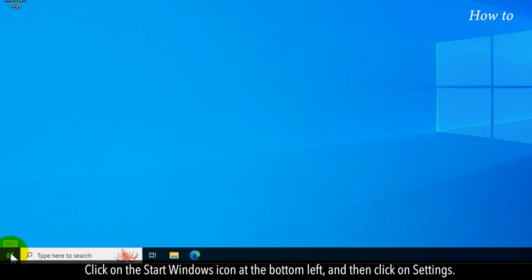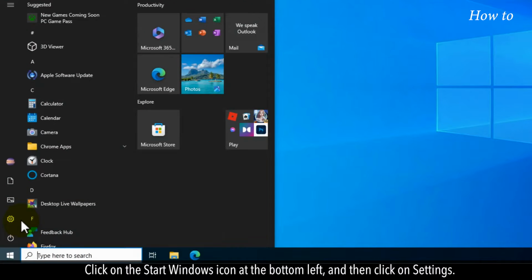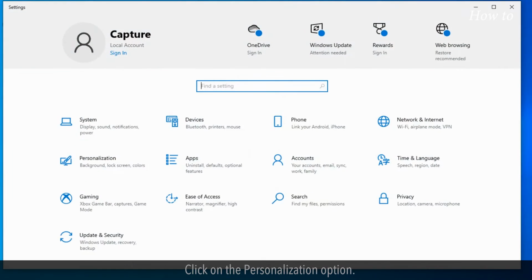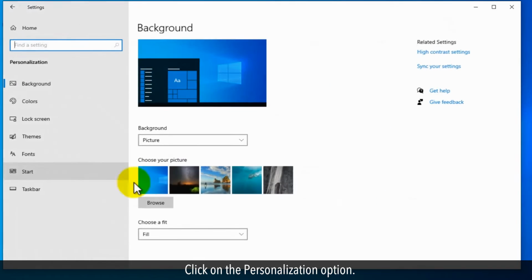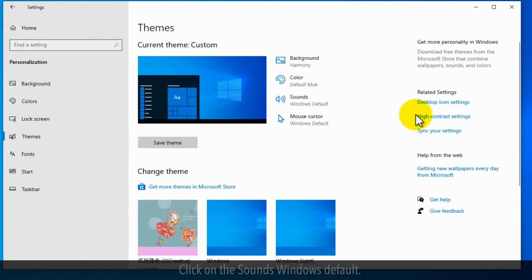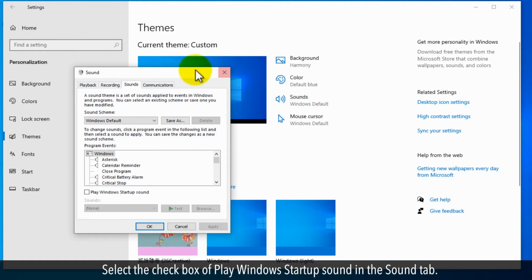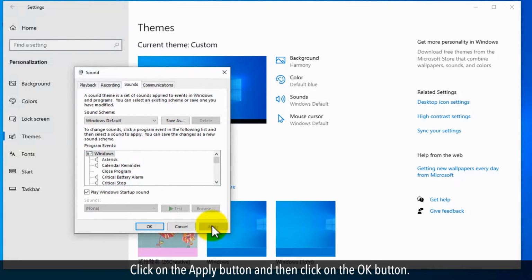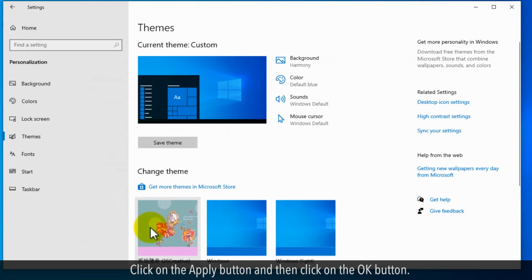Click on the Start Windows icon at the bottom left, and then click on Settings. Click on the Personalization option. From the left panel, click on the Themes option. Click on the Sounds Windows Default. Select the checkbox of Play Windows Startup Sound in the Sound tab. Click on the Apply button, and then click on the OK button.